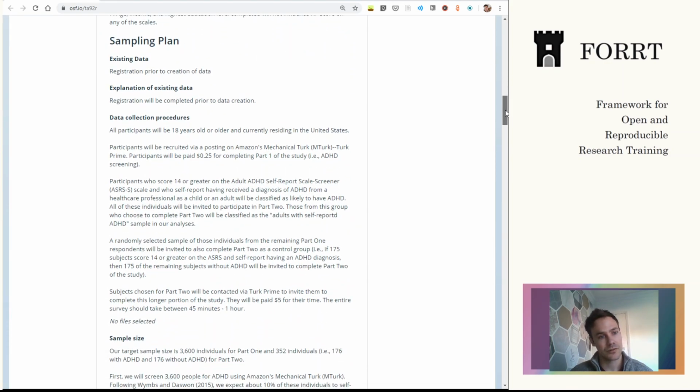Okay, so we will also see the sampling plan. Now this asks if the pre-registration refers to data that's going to be collected or that has already been collected.